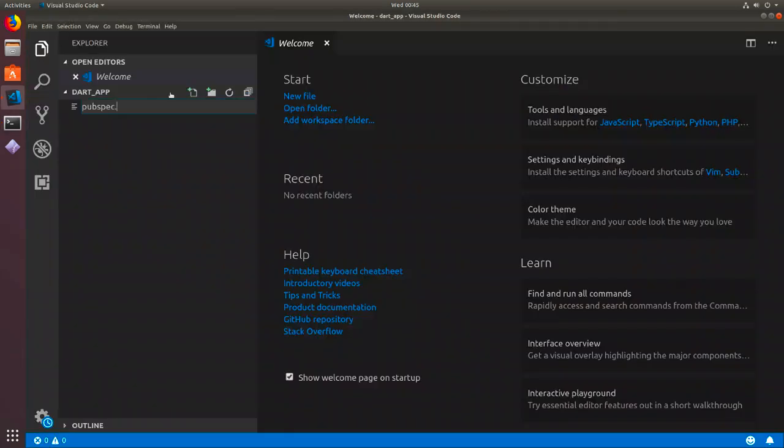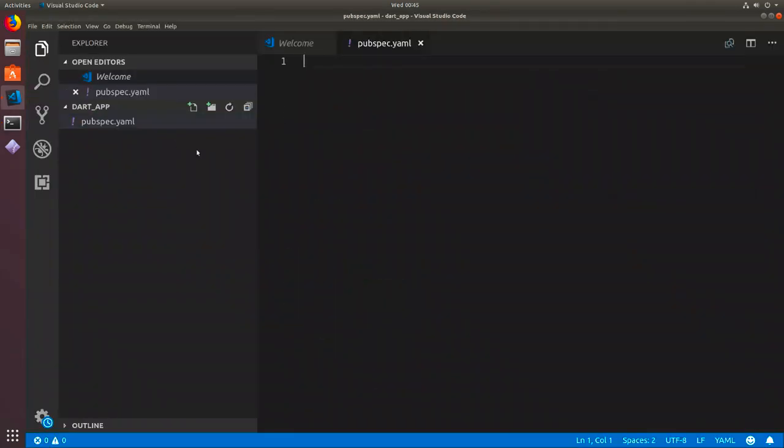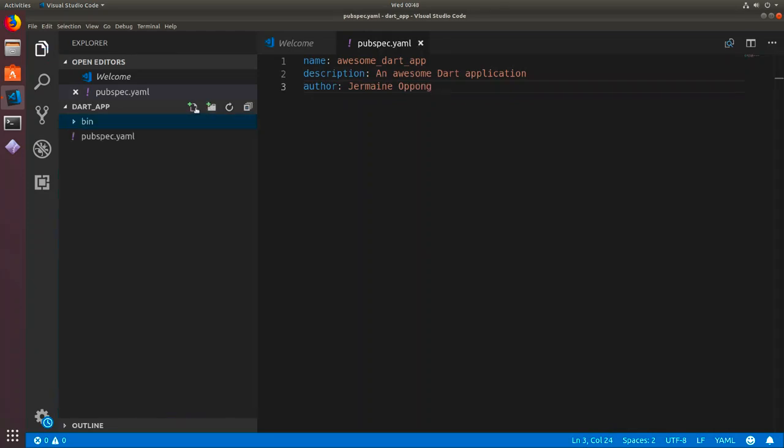In your working folder, create a pubspec.yaml file. A pubspec file contains metadata and configuration related to a Dart project. We will enter the minimum information about our project, such as the name, description, and an author. All starting files go in a bin folder. Let's create one containing a main.dart file.